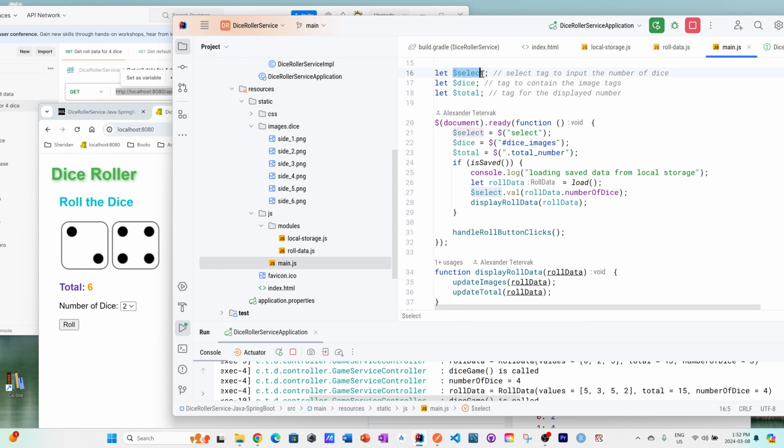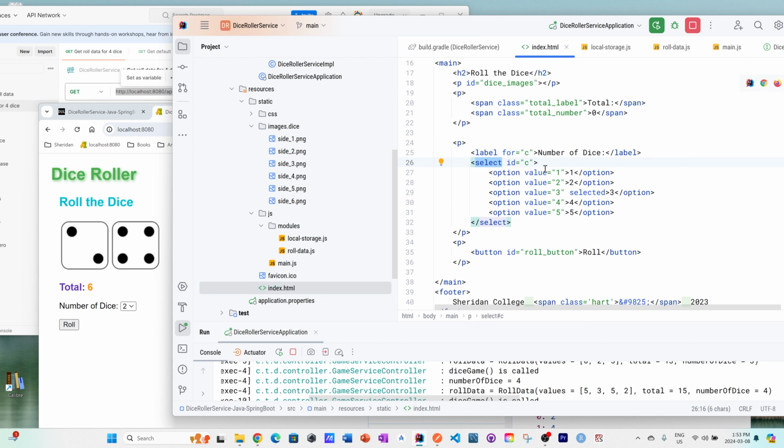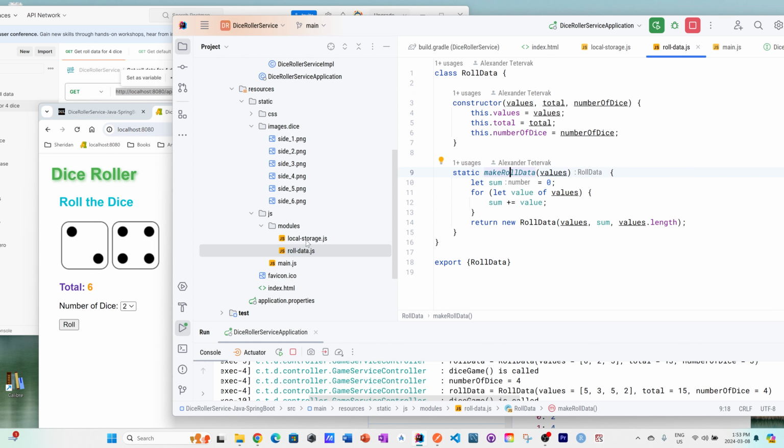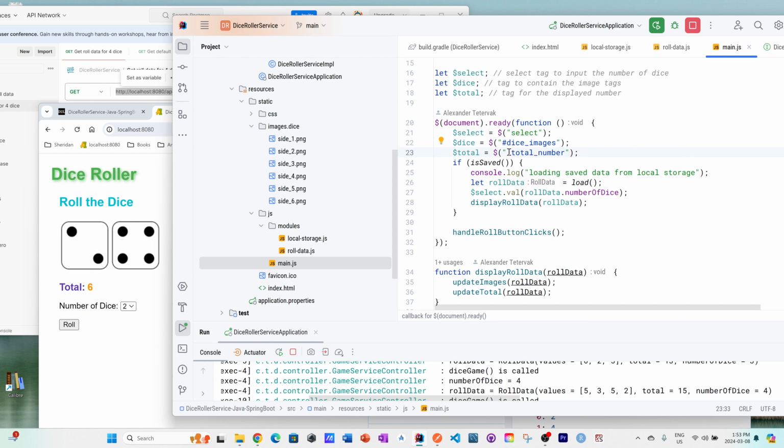A $ sign in the name of the variable doesn't have any special meaning, it is just part of the name. By naming convention, when we use jQuery, the $ sign means this is a selection of something. Next, I select the paragraph with ID dice images. If we have a prefix pound in front of a name, this is the ID of something. In my case, I have a paragraph with ID dice images, so it will select this paragraph. Okay. Next, if we have a selector starting with dot, it will select the item with class name total number.